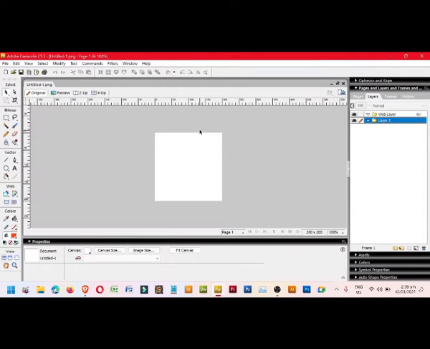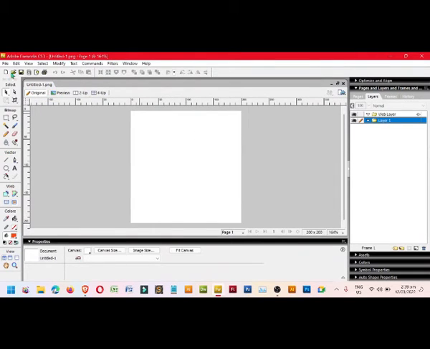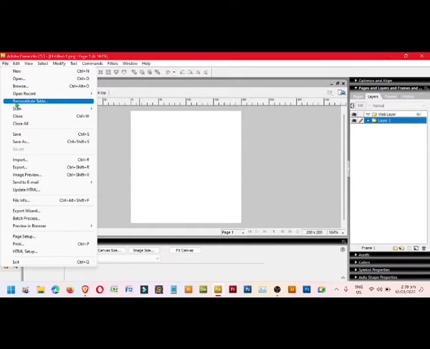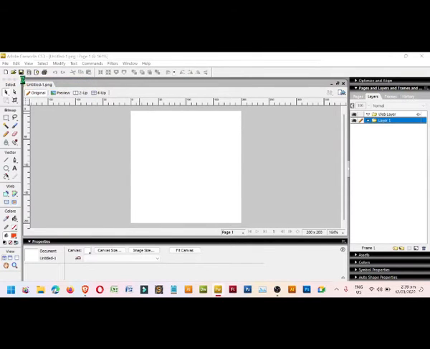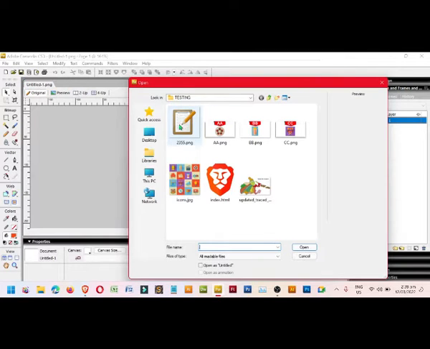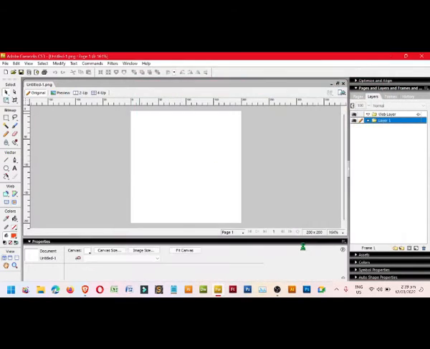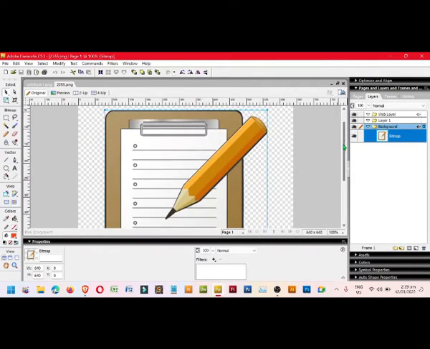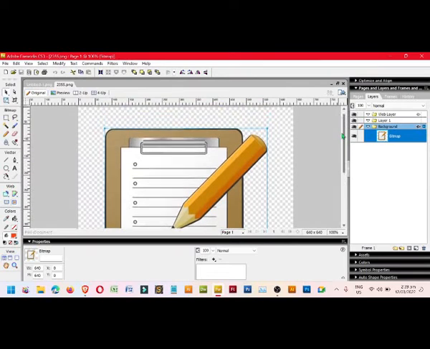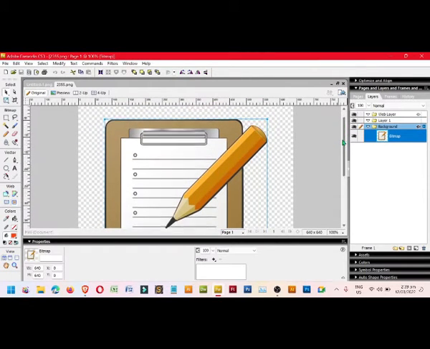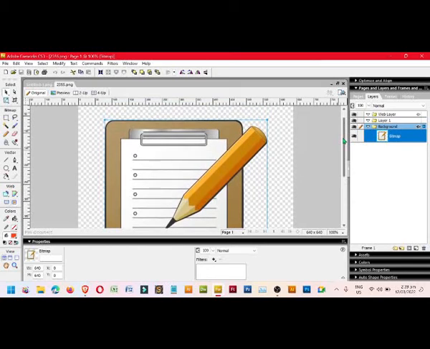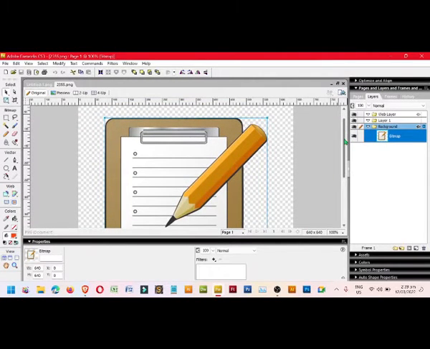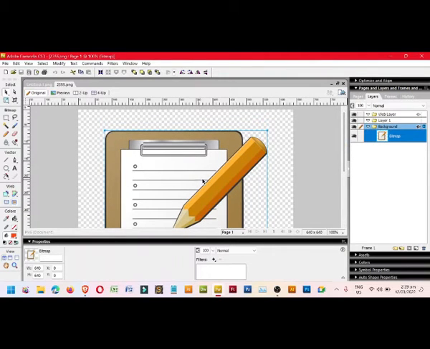So next, Control O, click File and select Open. We need to browse for the PNG format that was previously downloaded. Click this file, click Open. Since the file was already a PNG format and transparent, all we need to do is trace this one. We need to remove the pencil for us to be able to add the menu's name here.